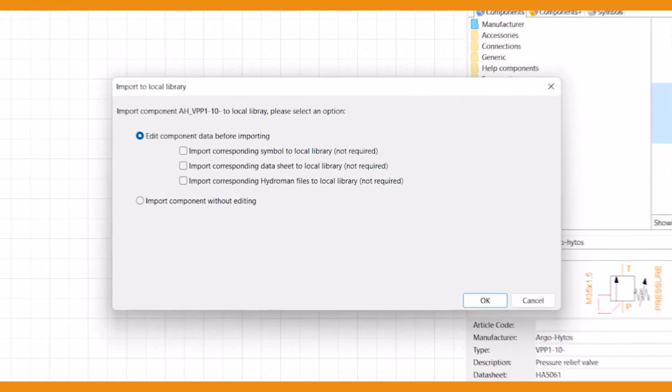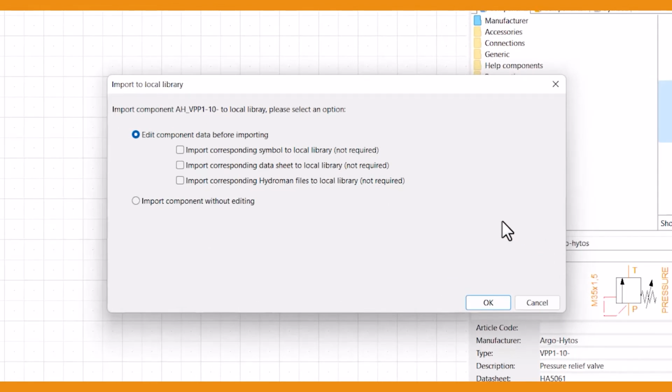The Import to Local Library window provides two main options: edit component data before importing and import component without editing. Because our main goal is to add data, we'll choose the first. The second works exactly the same, but as it literally says, saves the component in your local library without editing.